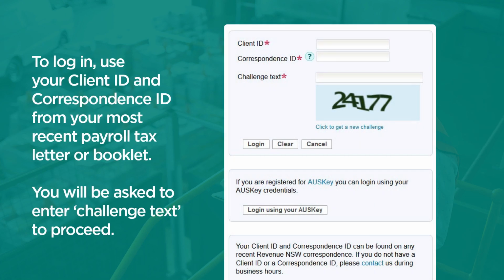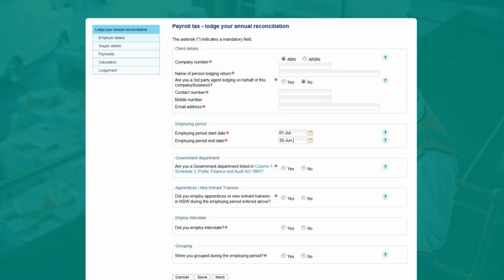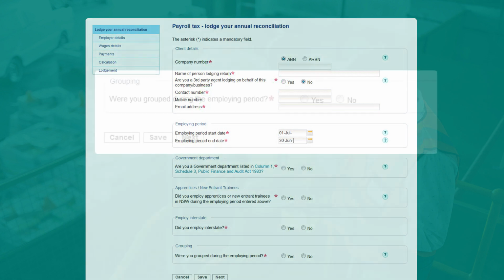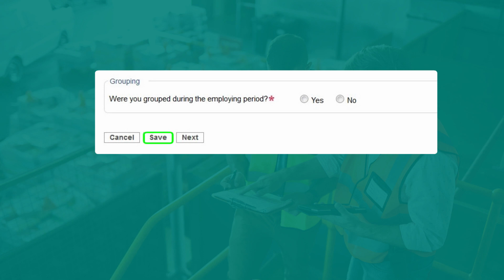To log in, use your client ID and correspondence ID from your most recent payroll tax letter or booklet. You will also be asked to enter challenge text to proceed. If you cannot read the challenge text, choose a new one by selecting Click to get a new challenge. All mandatory questions are marked with an asterisk. Enter your details in the relevant field. When you have completed the questions, selecting Save is the only way to save any data you have entered.